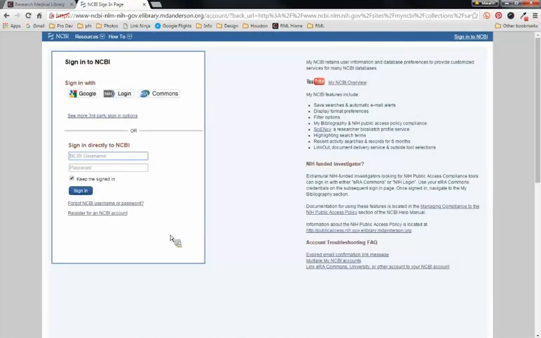It just takes a couple minutes. I really recommend doing so. You could also sign in with your Google account, so you wouldn't have to create a new account if you feel comfortable connecting your PubMed.